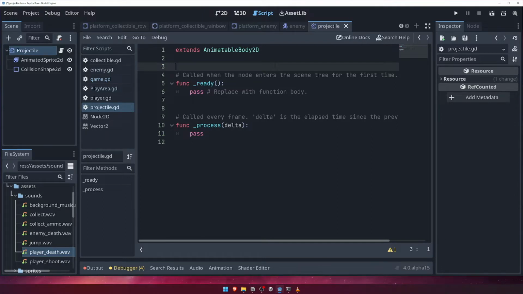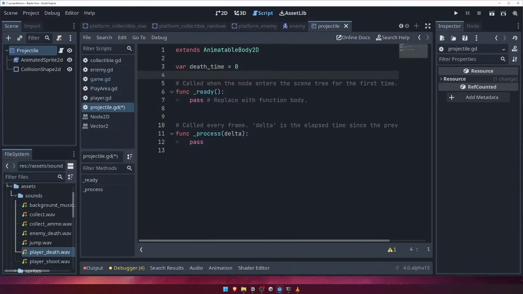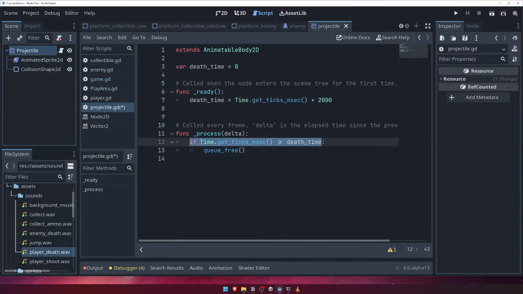Let's create a variable called death time and set its initial value to 0. Inside the ready function, we'll set the value of death time to be the current time, time.get_ticks_msec, plus 2000, which is in 2 seconds time. Inside the process function, we'll check to see if the current time is greater than or equal to the death time. If it is, we'll call queue_free to destroy the projectile.